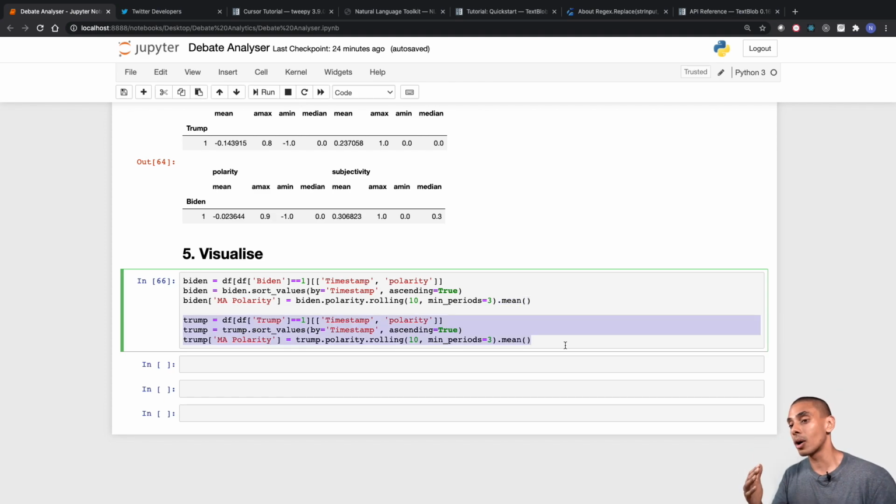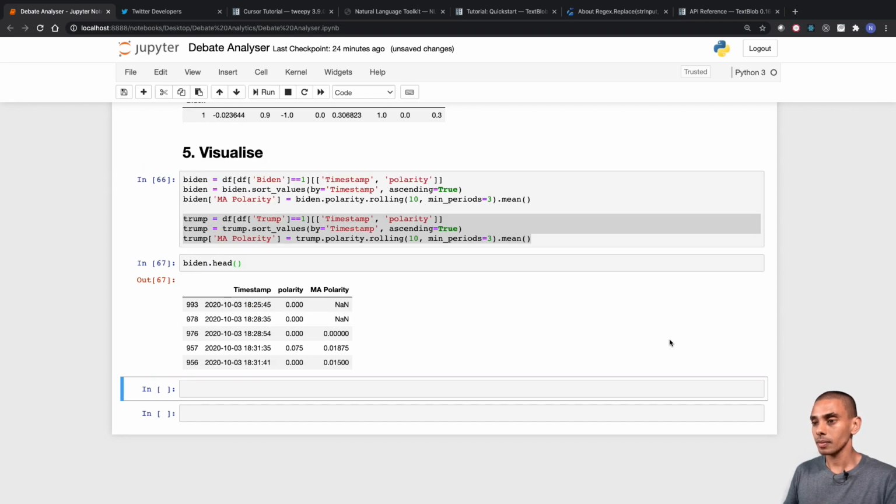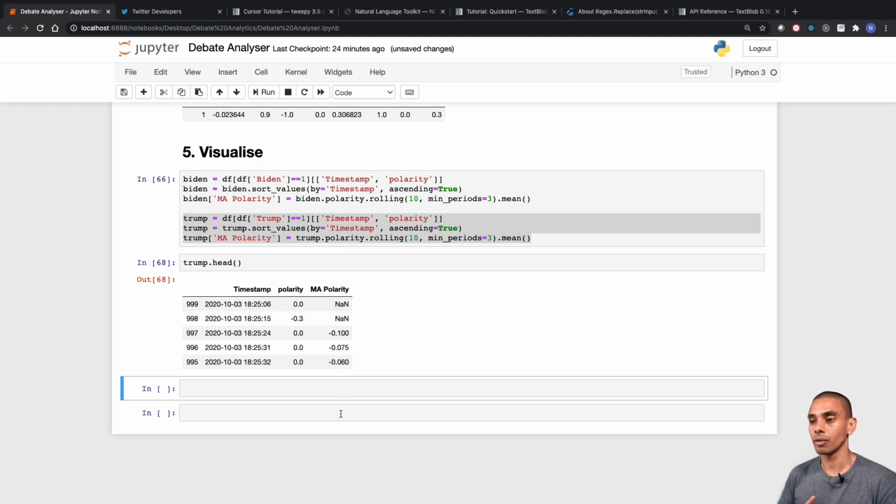And we've basically gone and done a similar thing for our Trump data set as well. Cool, so if we take a look at our first couple of rows, you can see that we've got a mean polarity column here as well, and we can take a look at our Trump data set. And again, you can see we've got a mean polarity result there as well.